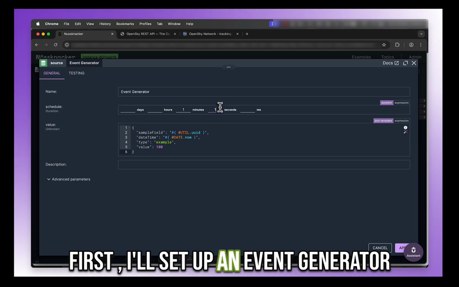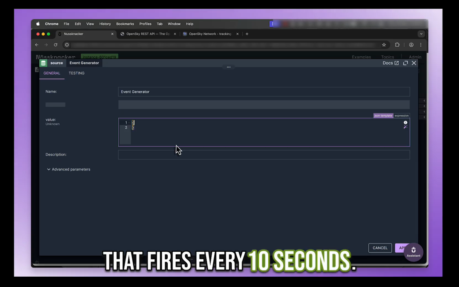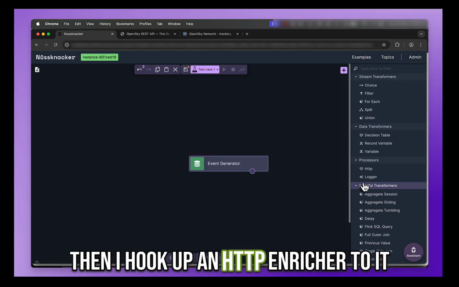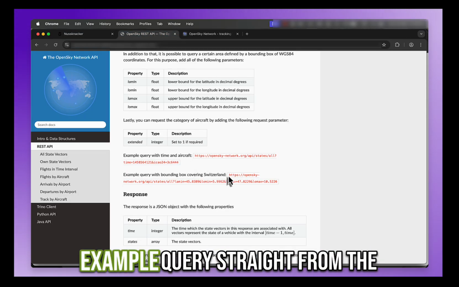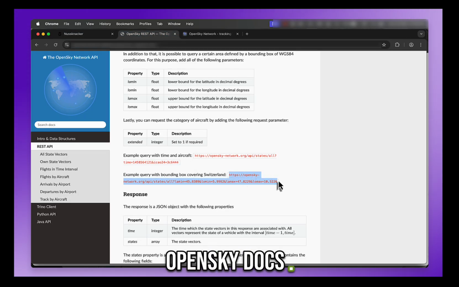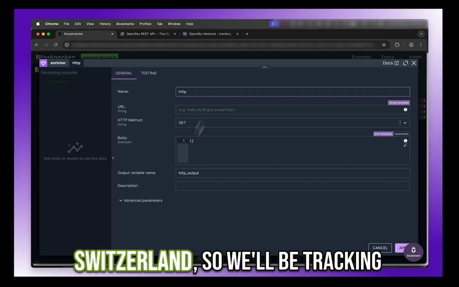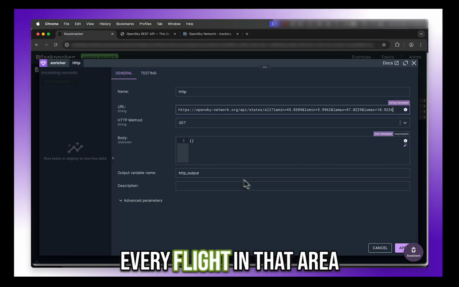First, I'll set up an event generator that fires every 10 seconds. Then I hook up an HTTP enricher to it. And for the URL, I just grab this example query straight from the OpenSky docs. It covers a bounding box over Switzerland, so we'll be tracking every flight in that area.